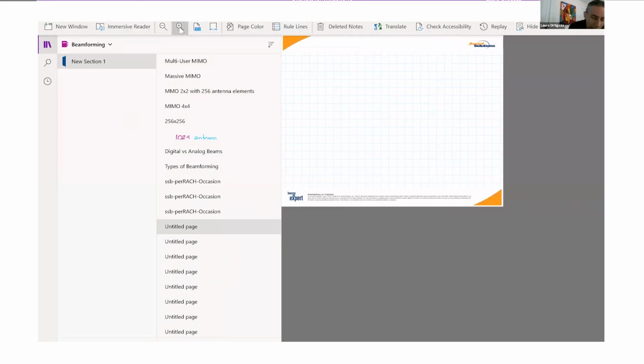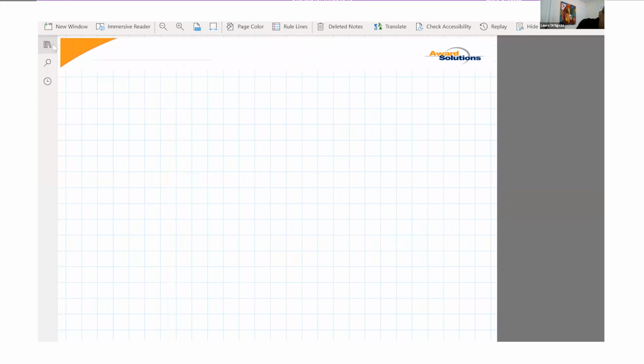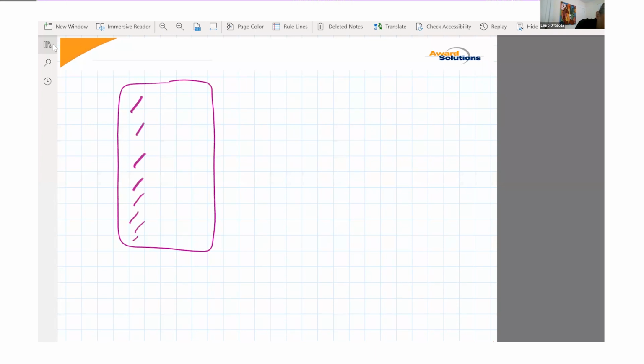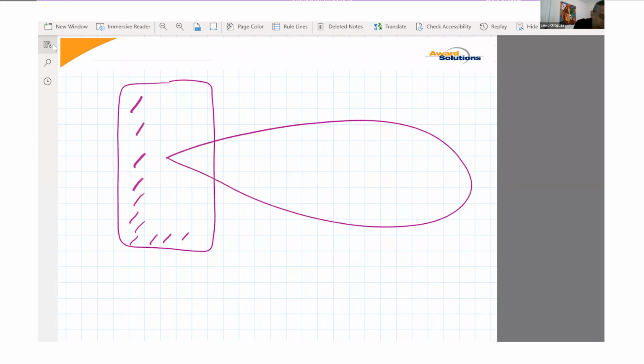So anyway, so when you have cross-polarization, you can use layer 1 here in port 1, and you can use layer 2 in port 2, right? So 2 layers, right? So that's how we do MIMO 2x2.